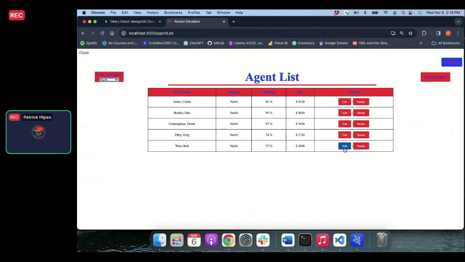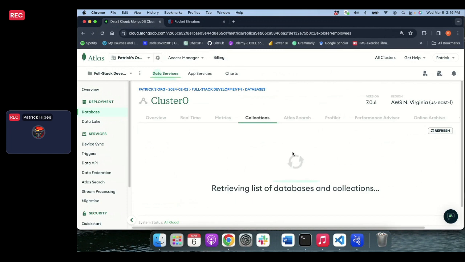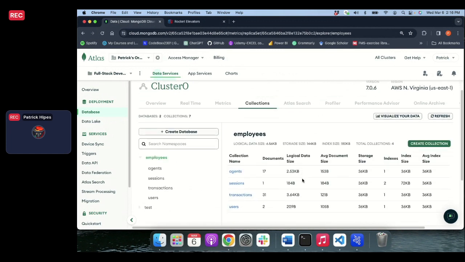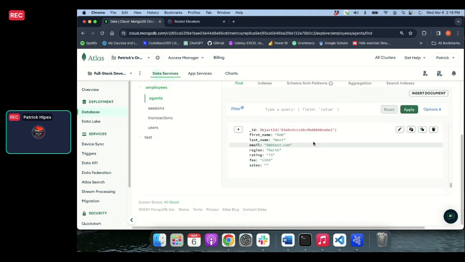Perfect. Let's go ahead and show you that he did, in fact, get added. Again, still at 16 with 0 sessions, but we know we're in there. So we'll refresh this page. Boom. We can see we have 17 agents, and it's going to be Bob West here at the bottom with a 75 rating.